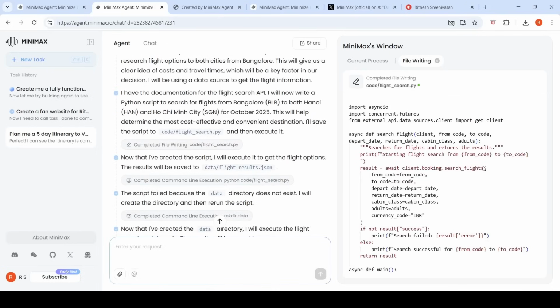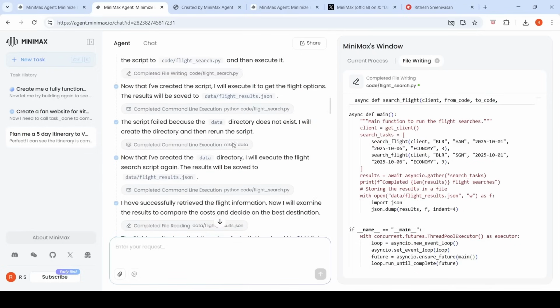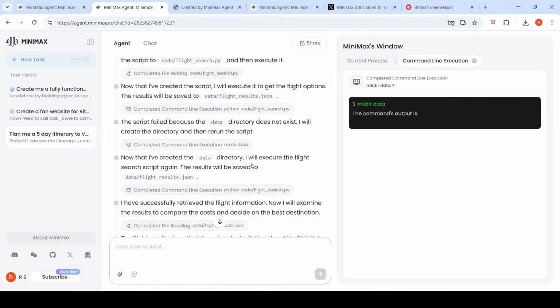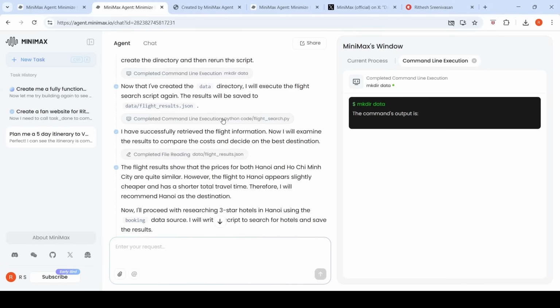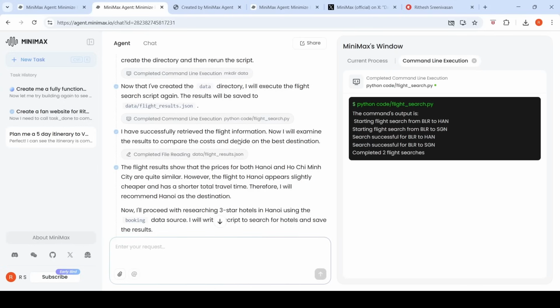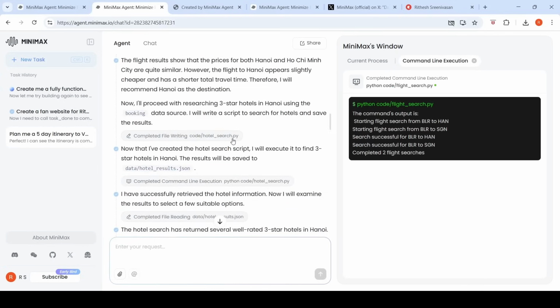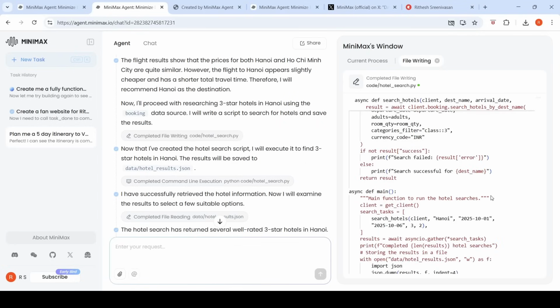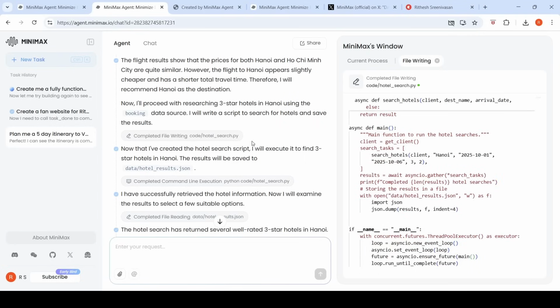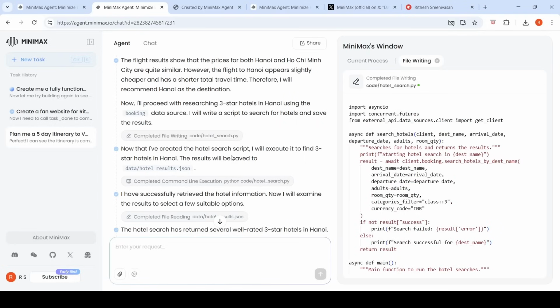So this is flightsearch.py. Basically it writes a Python program to connect to a flight search API and pull information from there. So it executes that and creates a flightresults.json data file. It runs that and gets the search results. It does hotelsearch.py again, to search for hotels. It writes the code to connect to APIs to search for hotels.